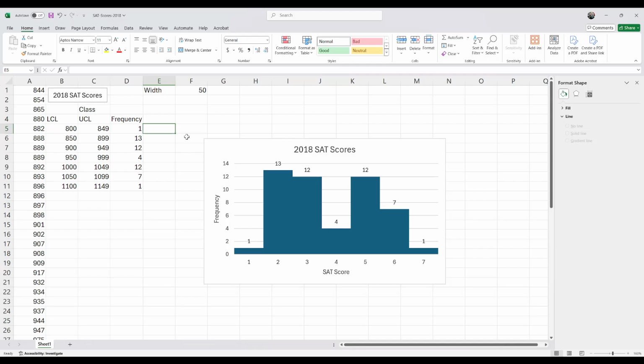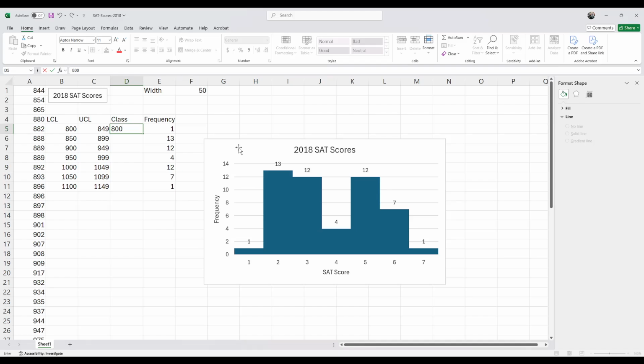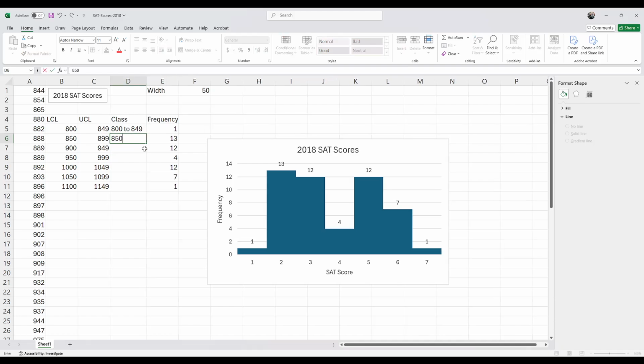What I would do first is in a separate column somewhere, maybe we could have, I'll copy or cut and paste this, we could have left a little space here to label our classes. So let's move this label down. If we want to just type some text to describe how that class looks, we could say that this first class, for example, is going from 800 to 849. You could type it this way. And then we could continue on from there, 850 to 899, and so on.